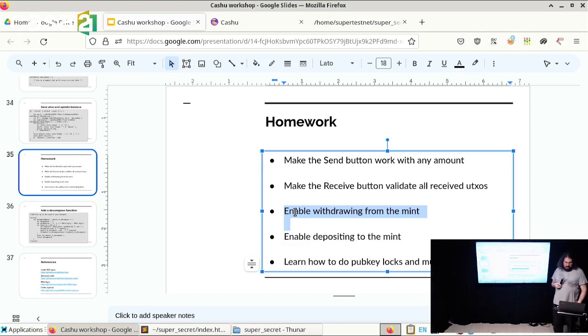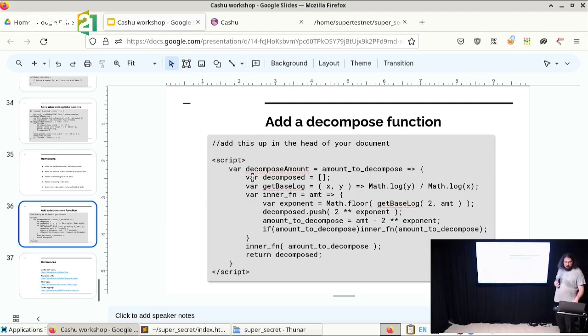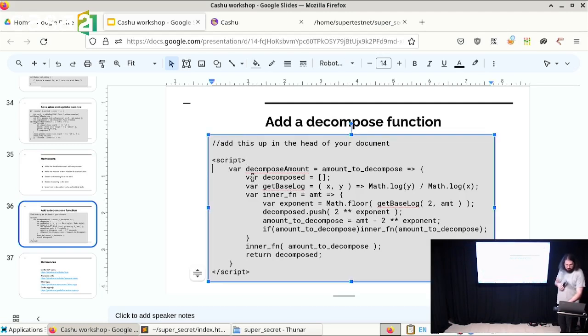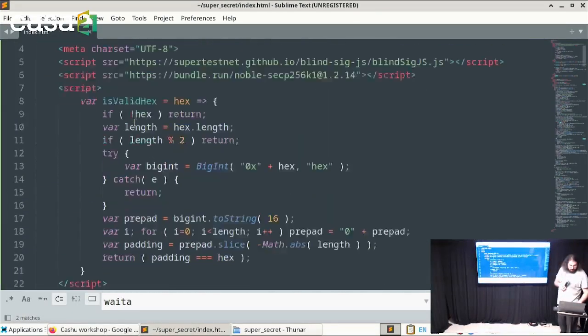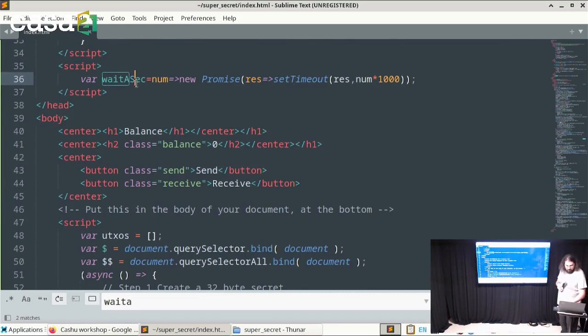Well, for that, I want to show you how in a minute, but I just want to say a few more things. You have to enable depositing to the mint, and you have to learn how to do this stuff, pub key locks and multi-sig locks. So I've got some code for all of this, but this one is particularly helpful. I call this code decompose amount, and I'm going to add it to the top of our document underneath the other libraries, and I will show you what it does.